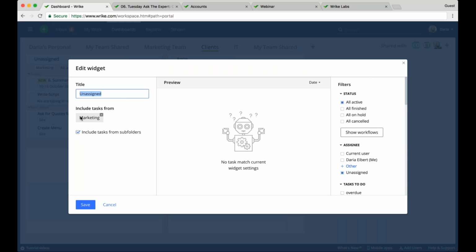Have an appropriate title, include tasks from a specific folder, including tasks from subfolders. Pick the relevant filter, and you will get the results, and play around with dragging and dropping your tasks.